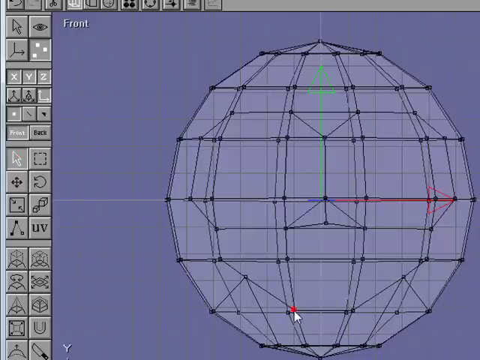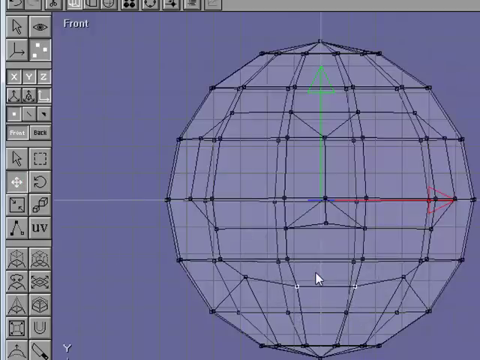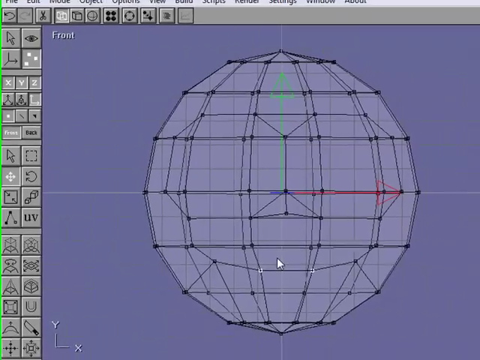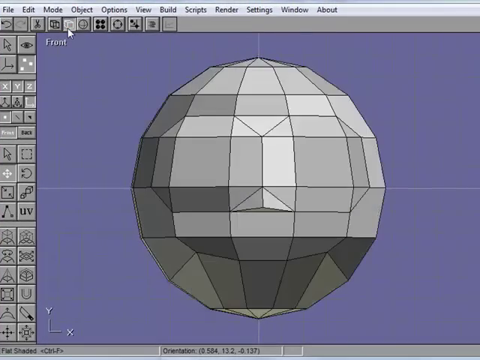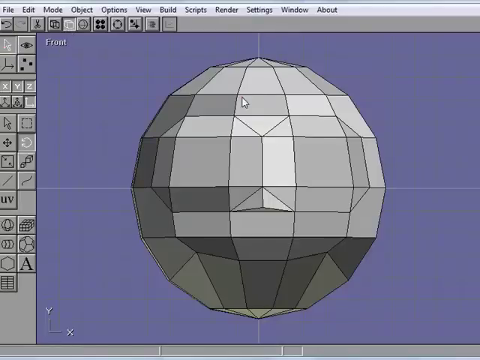And select 2 more points. I'm trying to create the mouth right now. You could also move, instead of dragging, you can move with the arrow key, and it's probably even a little bit faster. Alright, it's getting there. So let's select the full object.